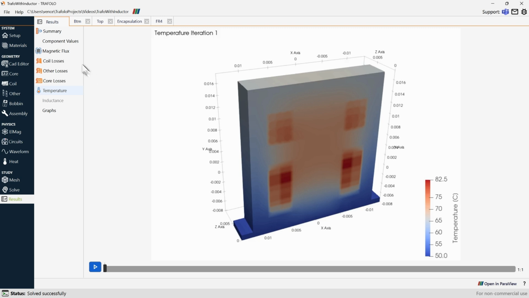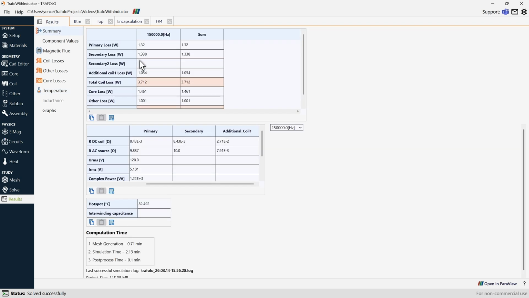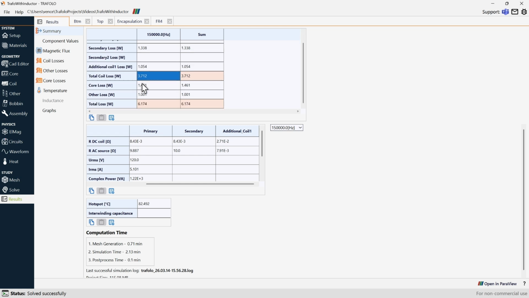But first, let's move on to the summary section, where we can find the loss distribution among the primary winding and secondary winding. And thanks to adding this inductor as an additional coil, we can see that the inductor losses are treated here separately as additional coil 1, and we can see what the loss for that winding is. These are total winding losses.